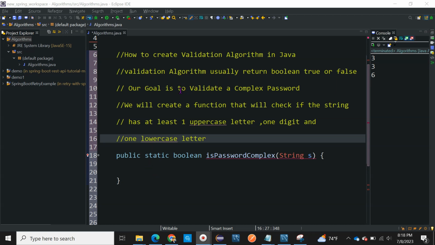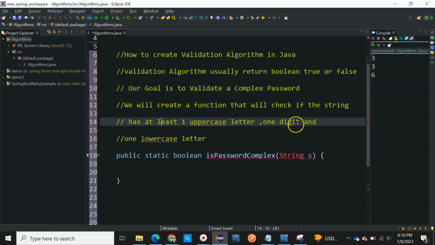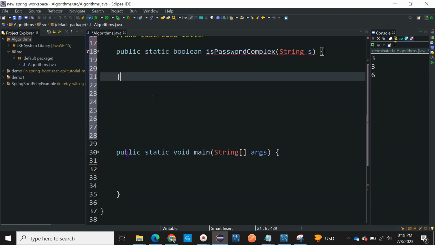So today we're gonna create validation algorithms in Java. Usually the validation algorithms return a boolean value, either true or false. In this video our goal is to create a complex password check, where we have a few checkpoints: whether there is at least one uppercase, one lowercase and one digit. This kind of algorithm helps make the password complex, right?